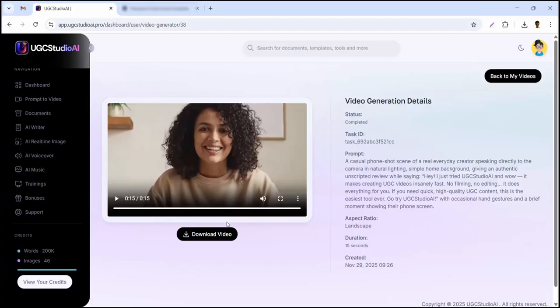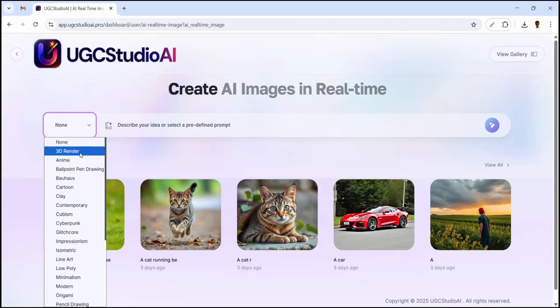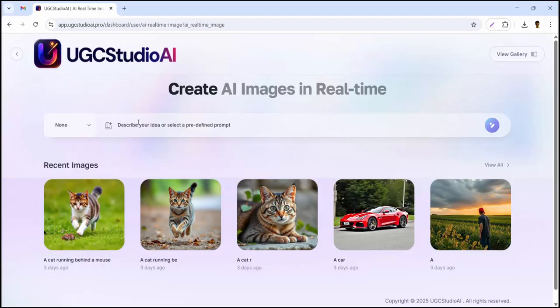Now let me take you through one of the most exciting features inside UGC Studio AI, the AI real-time image. This allows you to generate AI images instantly in real time based on your prompt. The biggest advantage is that you can see the image evolve live and modify your prompt on the spot to fine-tune the result. Once we enter this module, you can see a wide selection of 30+ image styles, including anime, clay art, line art, realistic portrait, and many more.